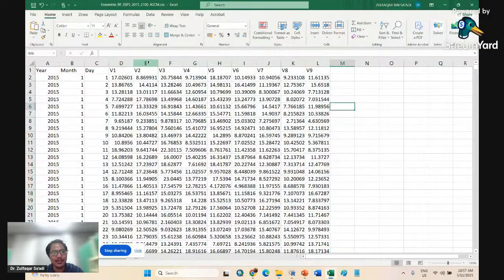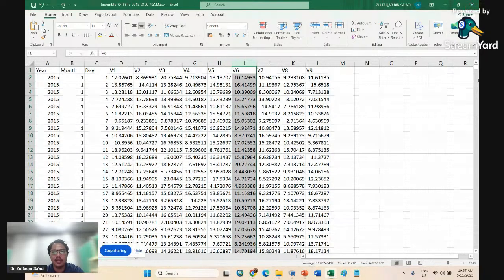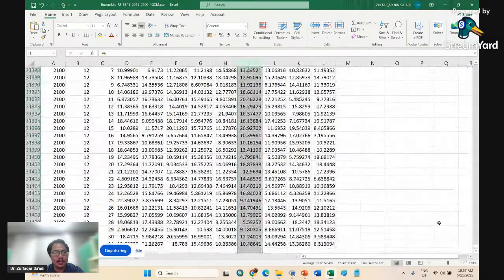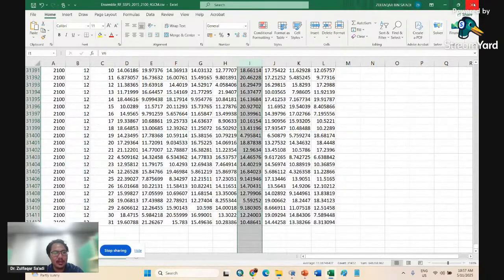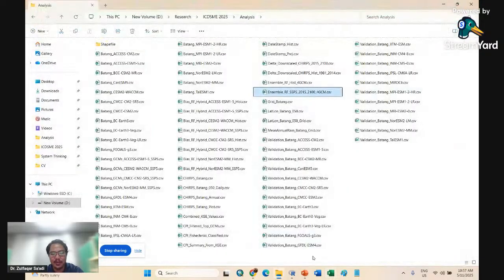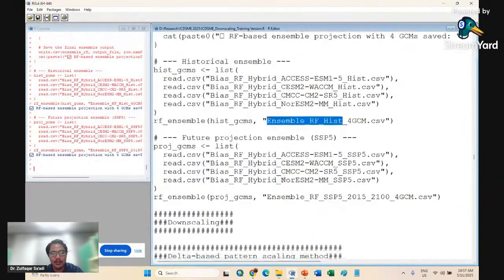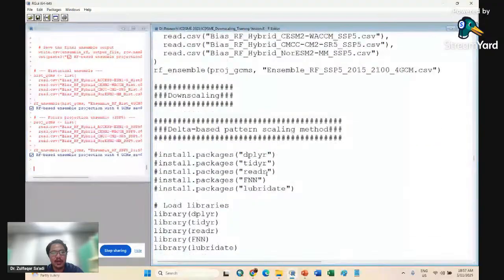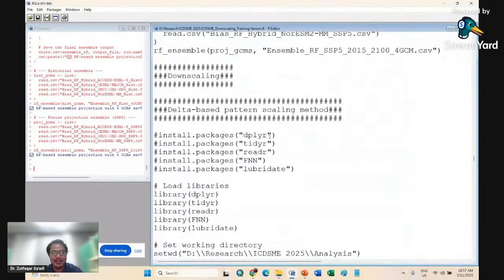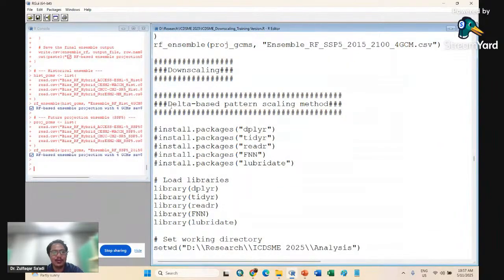So this is the daily rainfall projection for Batang Ai from 2015 until 2100. Not the ensemble. This is still the ensemble one. We need to do delta bias correction later on, but it's okay. We look first at the final step: you do downscaling, using the delta-based pattern scaling method.